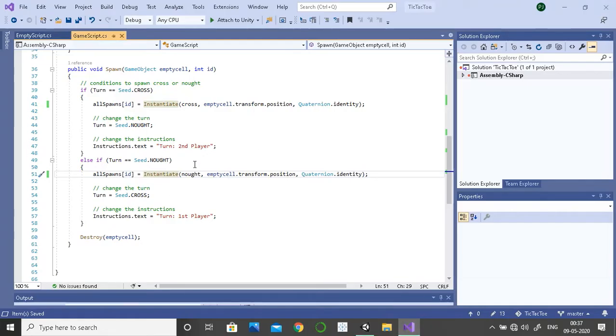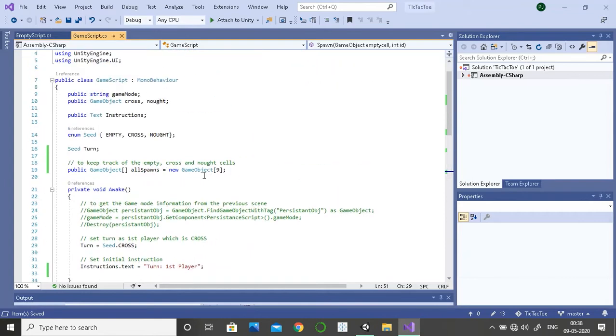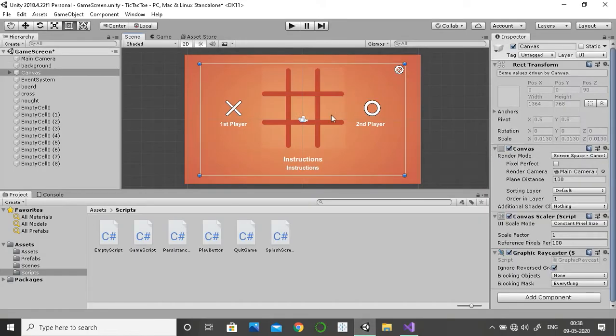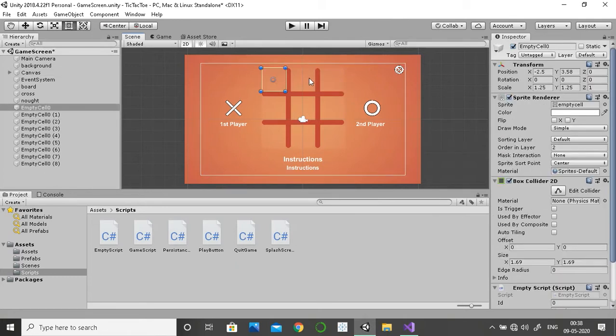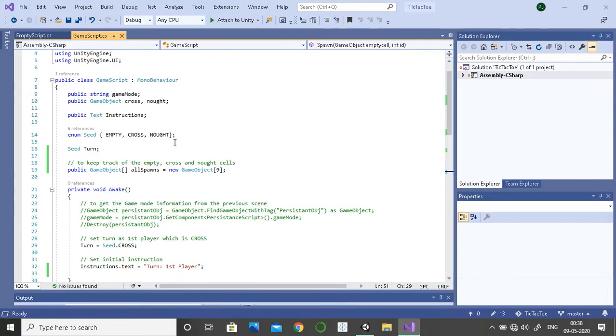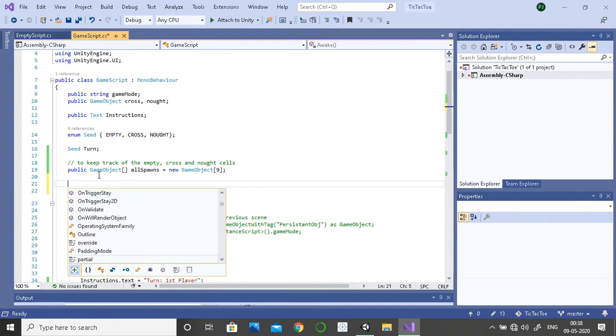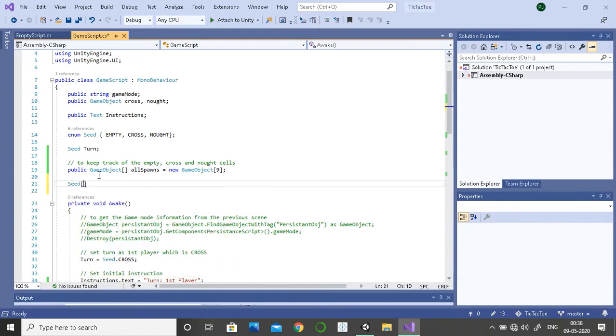Also, this is just one of the things we are tracking. Similar to this, we also need to track the value, whether it is a cross or not, using these seed values. So I'll create, public is not required, I will create a seed object, again an array. Let's call it player. Okay, whether it is a cross or not, and again we will assign it the value seed 9.